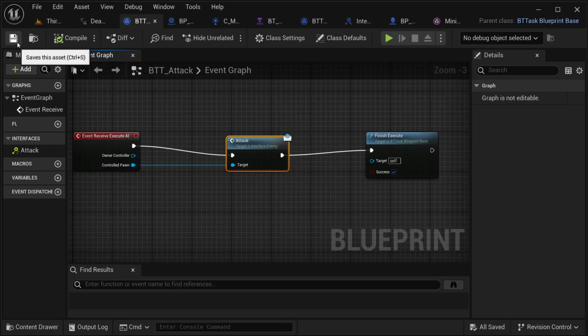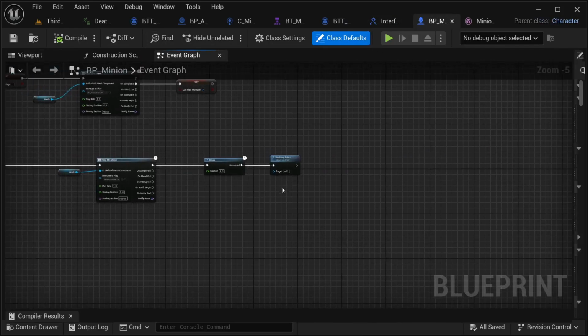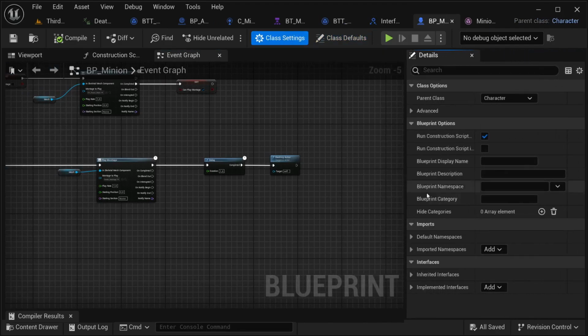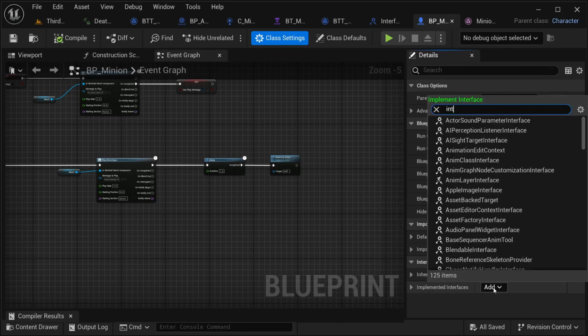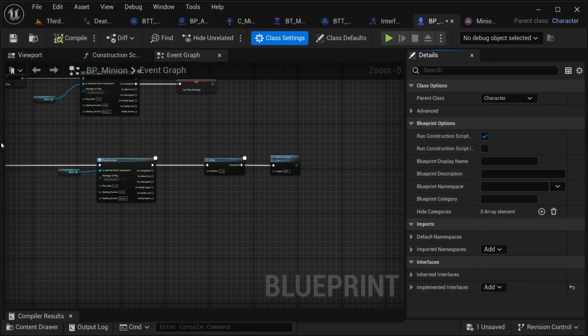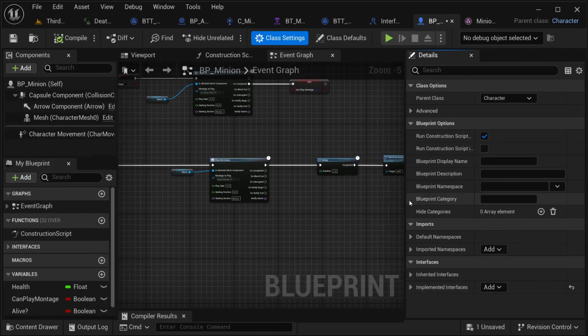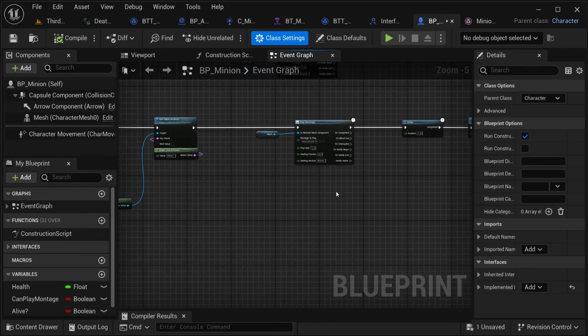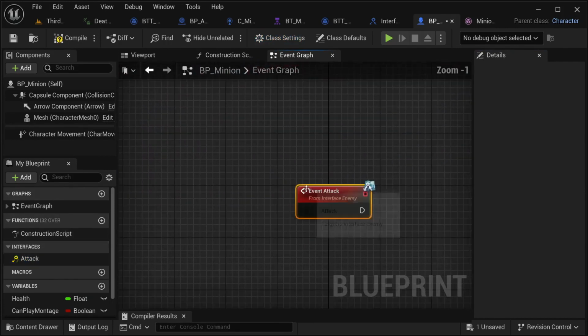and for this I'm going to also be using a notifier. So now let's go to our BP minion. Over here into class settings, I need to add that interface as well. So let's do that in implemented interfaces. Let's just search for interface underscore enemy. Now over here, I'm going to be selecting the event. You can either look for it, or you could just get it from here in the interface attack.